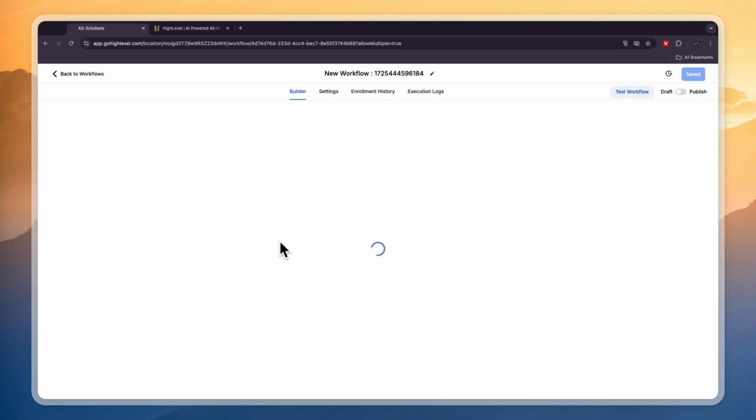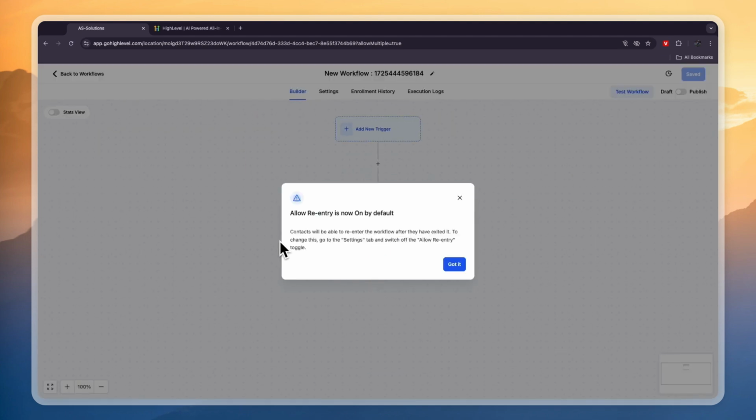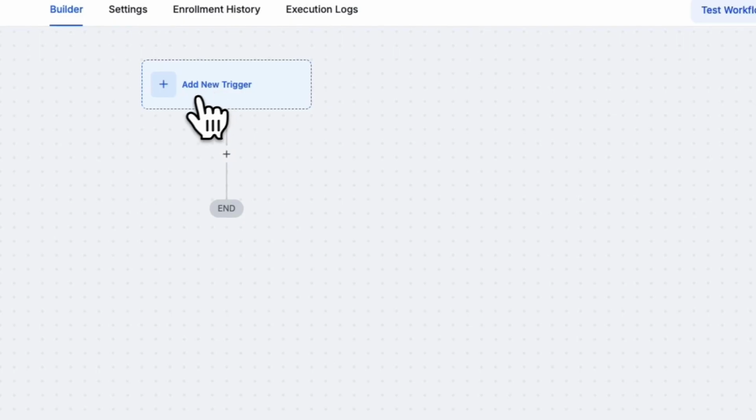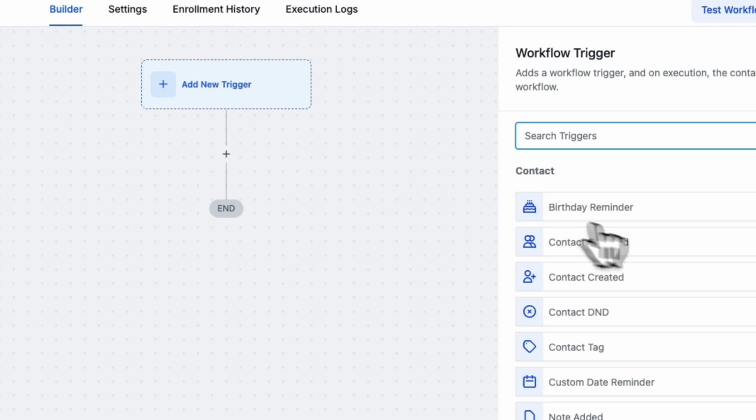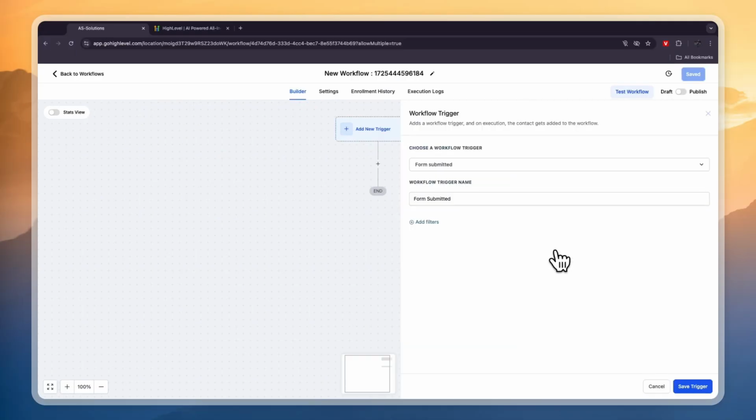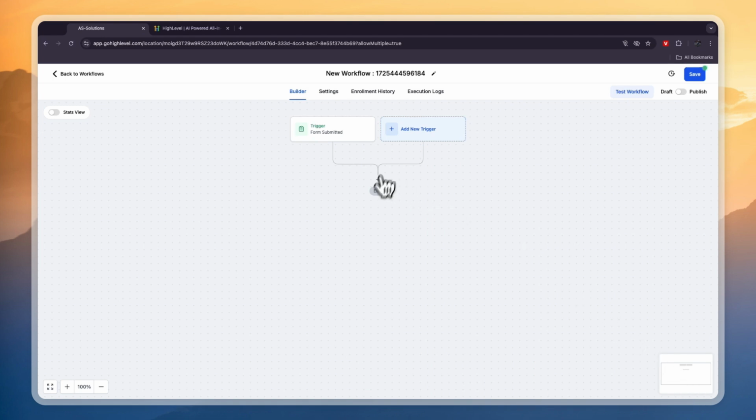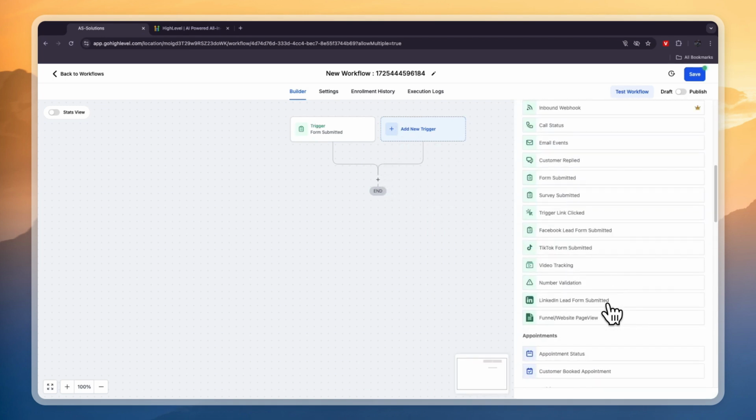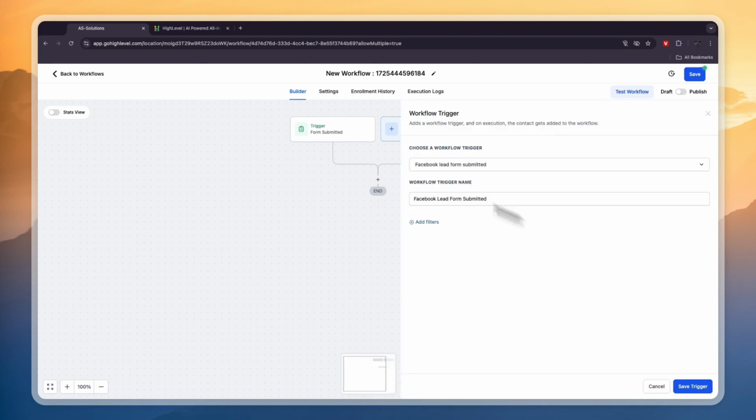So this is the automation builder, and now it kind of depends on what you want to build it for. But first you want to add a new trigger. So for example, as my trigger, I will do when a form is submitted, and click save trigger. Now you can also add multiple triggers, for example, when a Facebook lead form is submitted, a TikTok form is submitted, or a LinkedIn, or even when there's a funnel or website page view. But I'll just do these two right here.